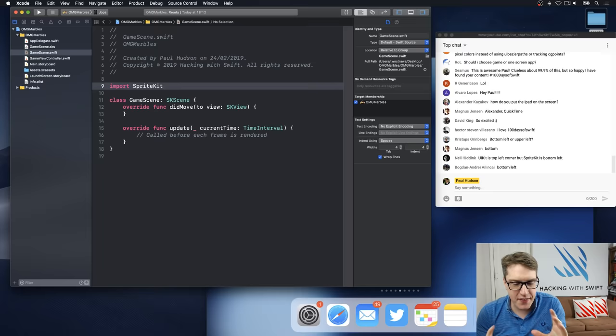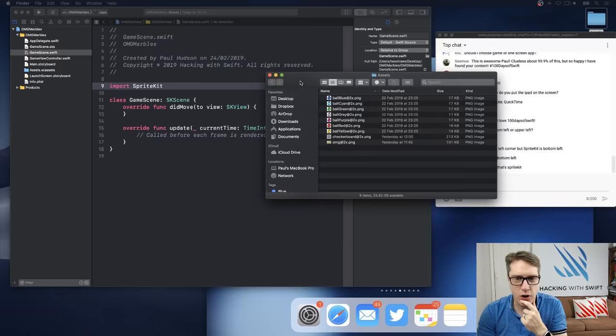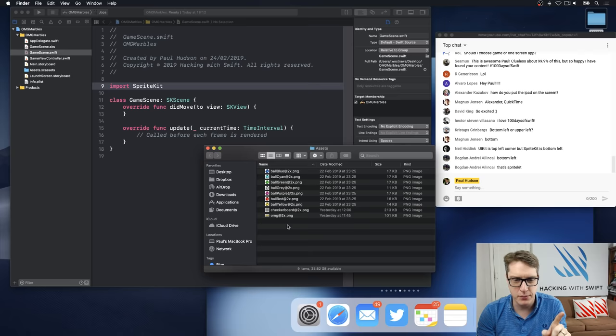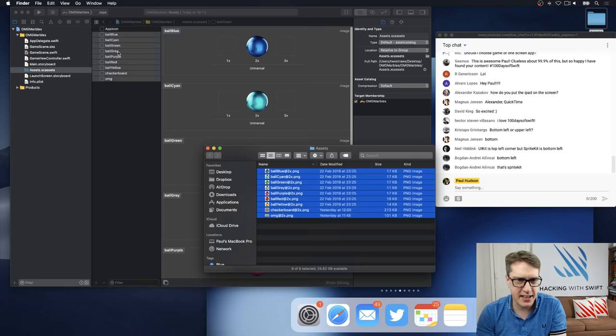Anyway, in this game, we're going to display a grid of marbles to choose from. And they come in a variety of colors. If you look in the assets folder you downloaded, hopefully, from the site or from GitHub, if you're following on later on, you'll see stacks of these ball images. We've got blue, cyan, green, gray, purple, red, yellow, checkerboard, and OMG. I'm going to drag all those into our asset catalog so we have some graphics to work with. Boom. They're all Retina, which is fantastic, so they work out of the box.